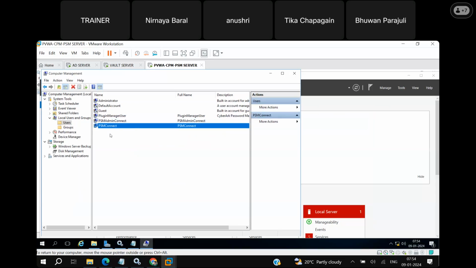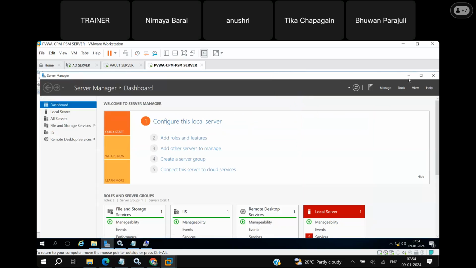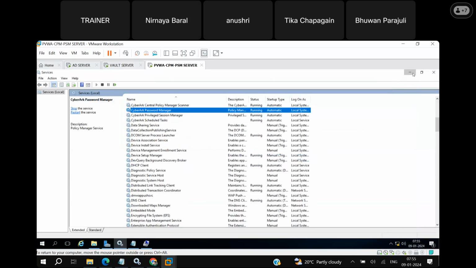So these are the two accounts that will be created automatically on the PSM server. These two accounts we can also see in the PVWA. So let me log into PVWA once, PVWA URL.